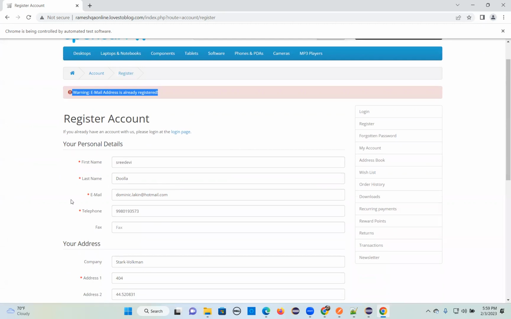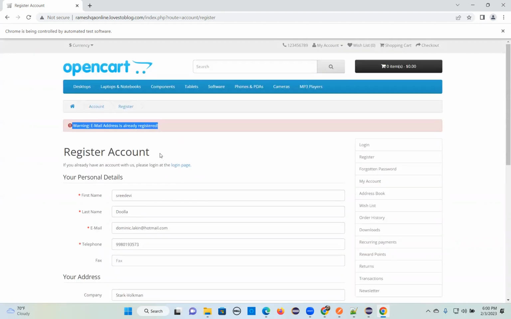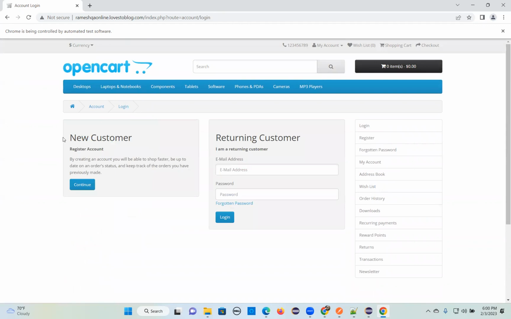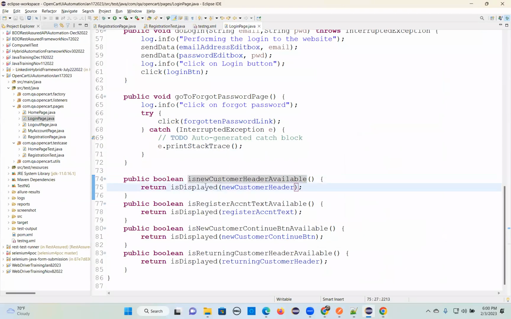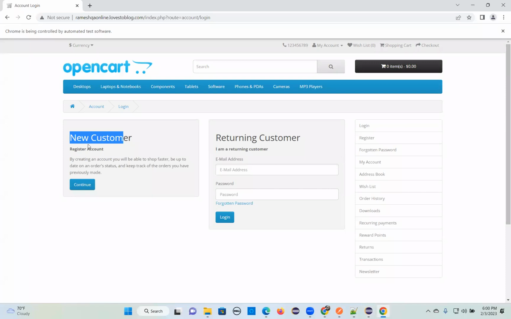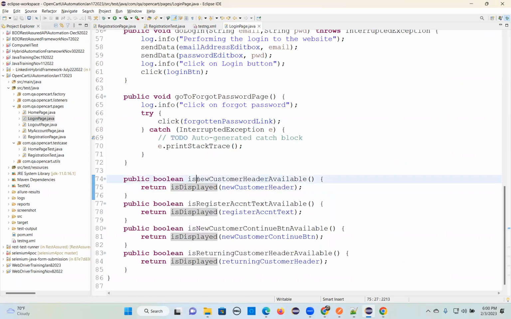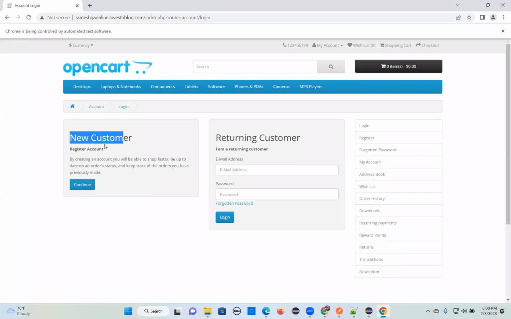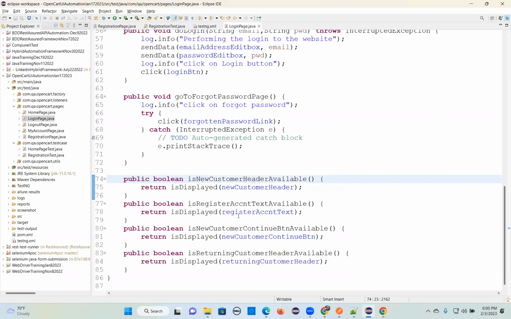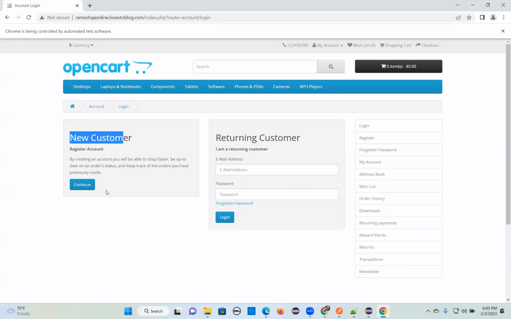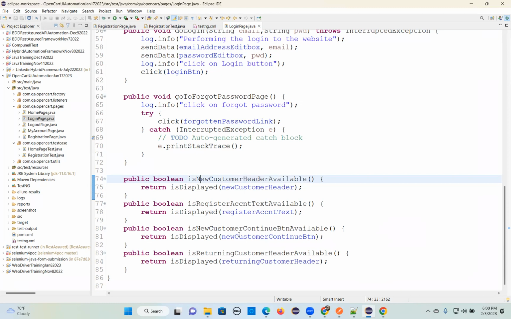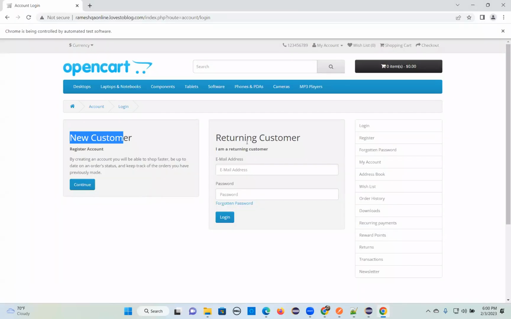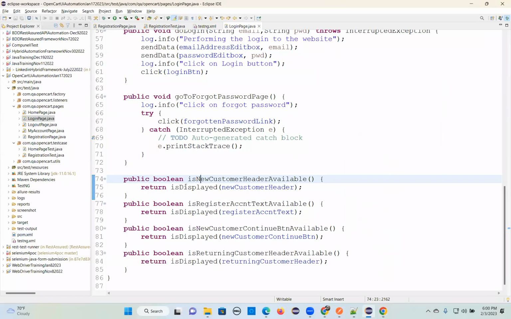And let's move on to the login page. Login page, anything pending? I'll see what is on the login page. New customer, so we have finished it already. You also completed, I hope, right? Yes, sir. Is new customer header available? Yes. So that's a test case. One test case, one method I have written is register account text available. This one is register continue button available. Is returning customer available? That is done.